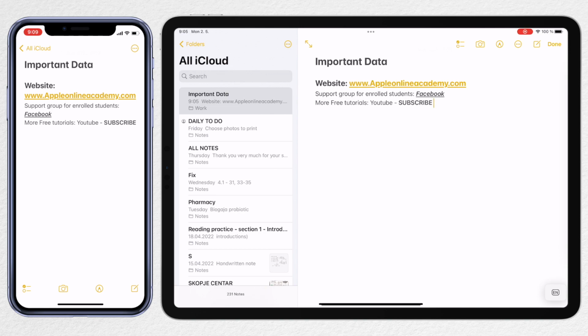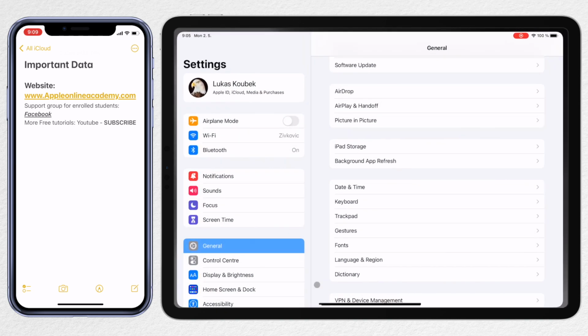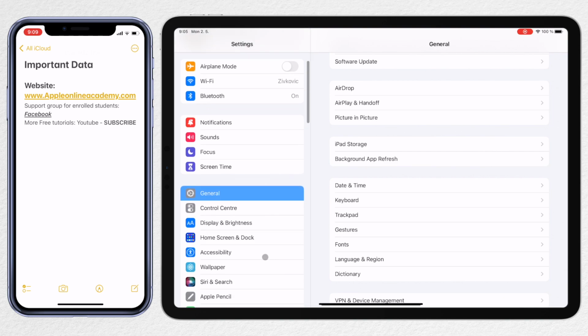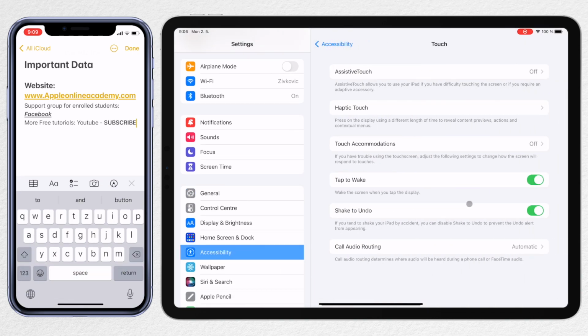If you are triggering this unintentionally, you can actually turn this capability off. You can do it by going to Settings, Accessibility, and Touch. Here switch the button, Shake to Undo.